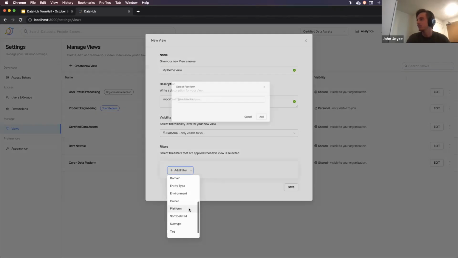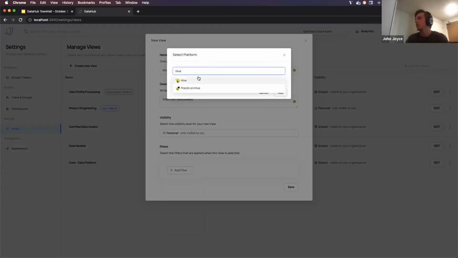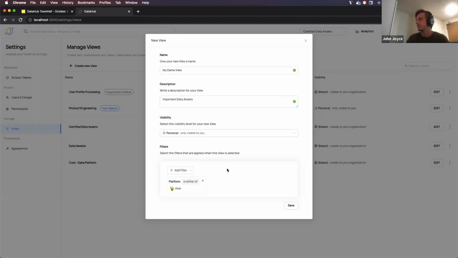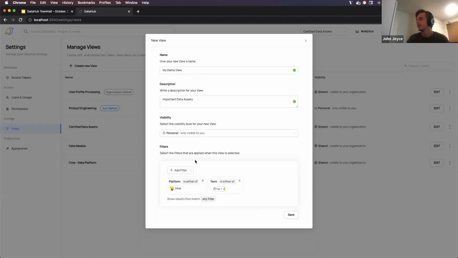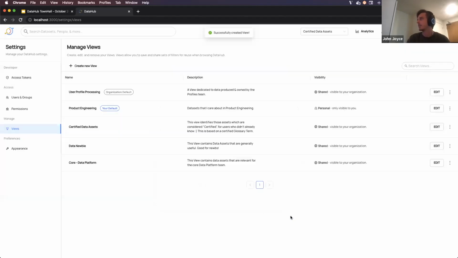So maybe in our case, we're going to want to filter down to only view the assets that are in Hive and maybe only those assets which have a certain glossary term. So we're going to say that are tier 1 assets. And we're going to say that they must match both of these filters to be in our view. So I'm going to say all filters. So basically Hive data assets that also are in tier 1. And then we're going to save it.